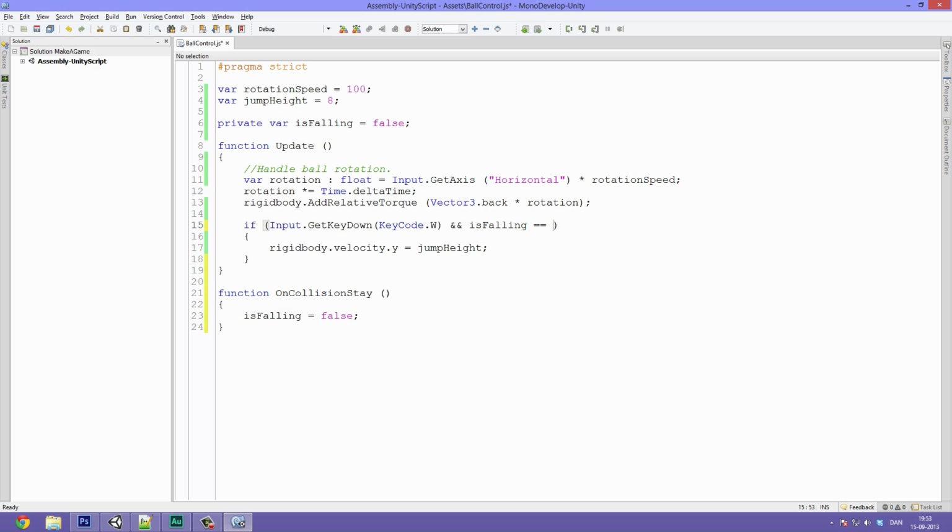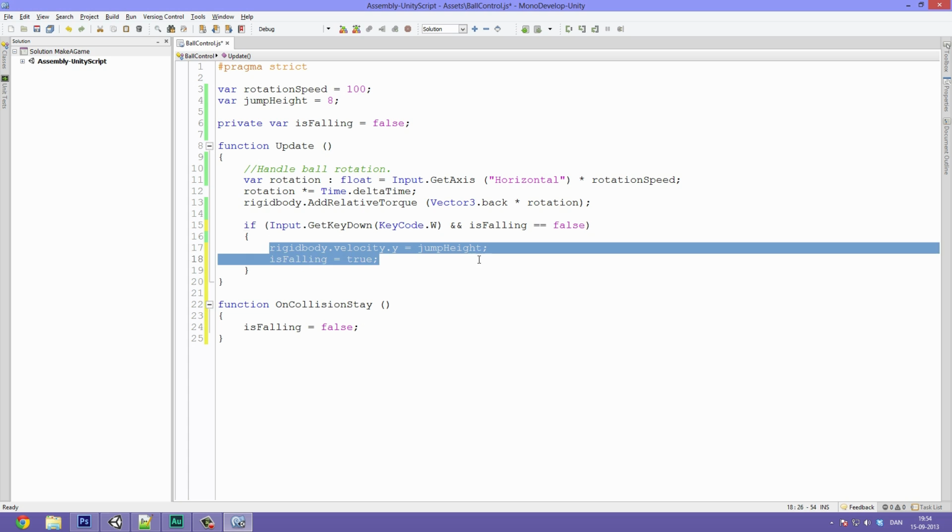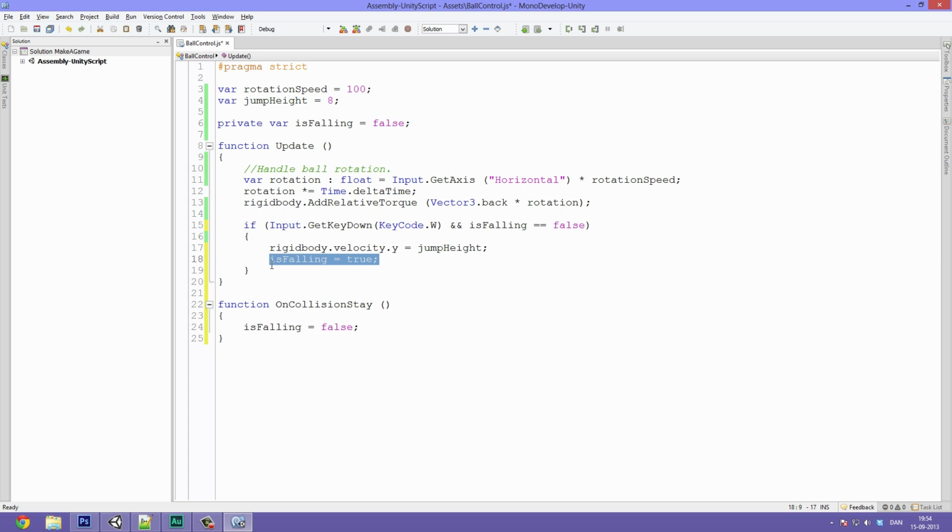All of this is not something you should remember just off the top of your head. It will come slowly but surely. For now, you can just type after me, and then you will get it in the future, I promise. So, and is falling is equal to false. So if we are on the ground. And then, of course, if we do jump, then we want our is falling to be true, because we are no longer on the ground. We have just jumped, we have added our velocity, we cannot be on the ground any longer.